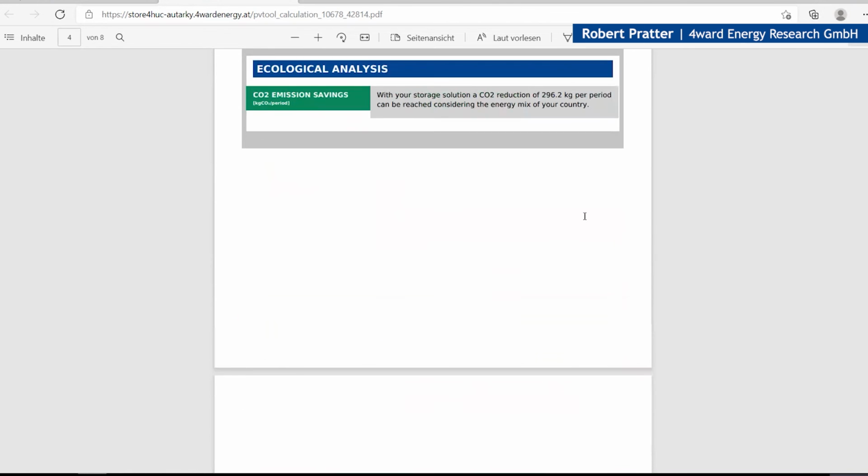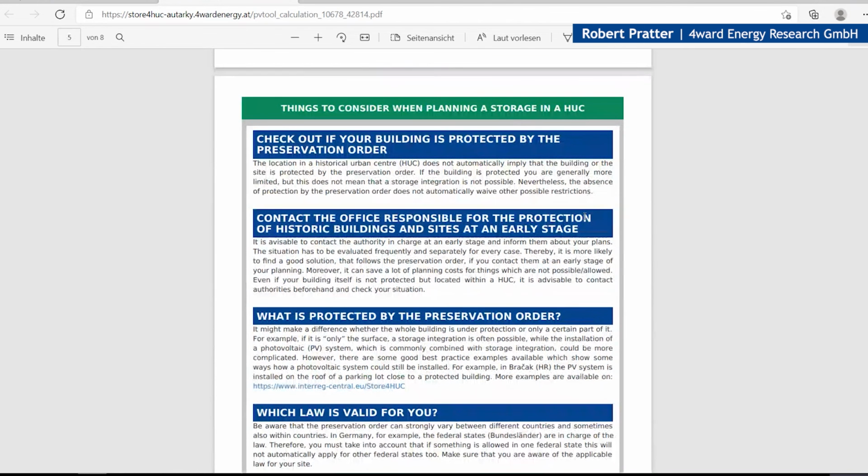The third part provides you with specific information about the integration of storages in historical urban centers. If this is relevant for you, please have a look at our project website where you can find more information as well as some best practice examples.